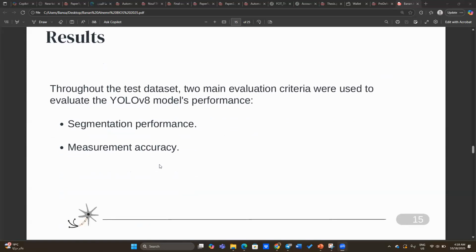Throughout the dataset, two main evaluation criteria were used to evaluate the YOLO version 8 model's performance. The first one is the segmentation performance, and the second one is the measurement accuracy. Combined, these two enable us to assess the model's ability to accurately reproduce biologically significant measurements like area, length, and intensity, in addition to its ability to recognize neuron instances.